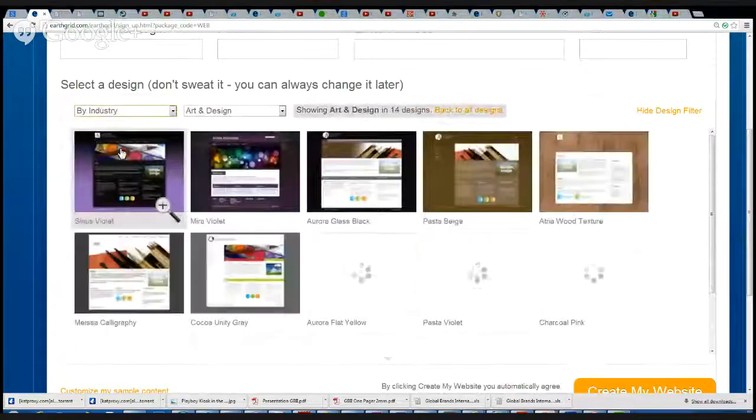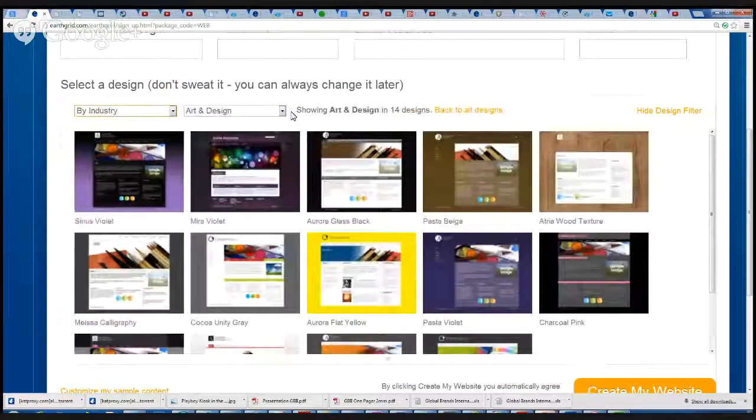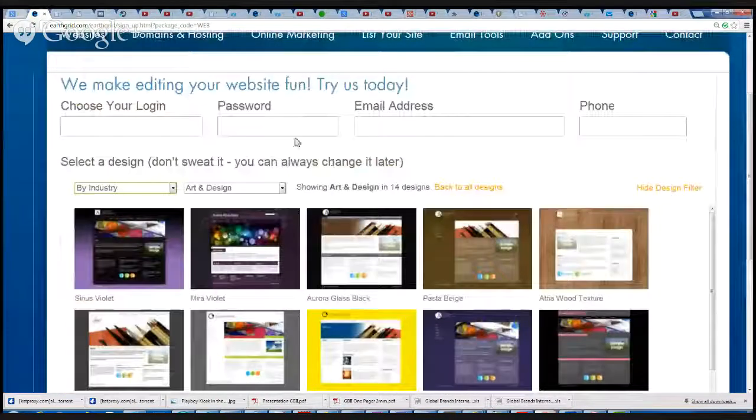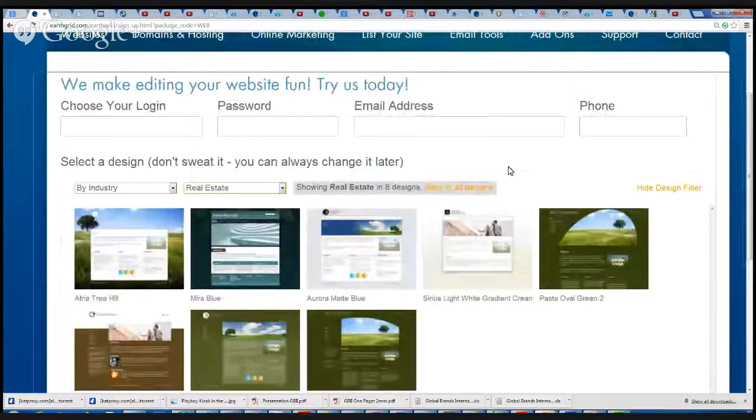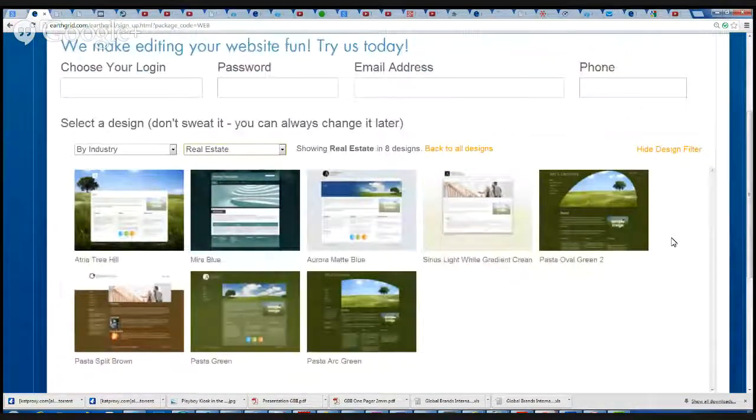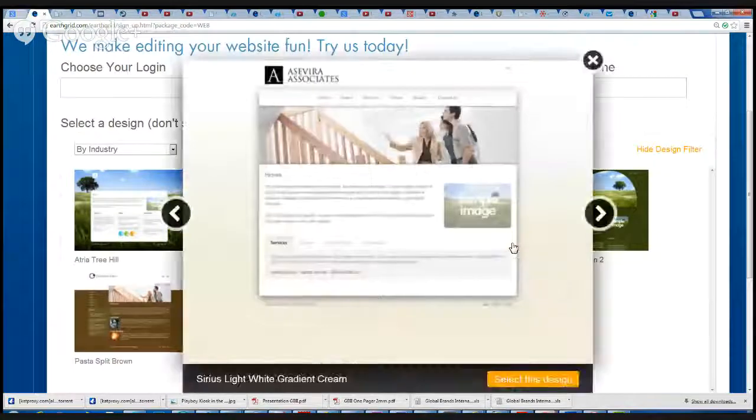Okay, let's go to industry, and let's say we want to go the art and design space. These are all of the artistic design ones. And real estate is a real big industry that we're focusing on. You can see these all come with a pre-made look designed for realtors and real estate professionals. This is our most popular one right here.